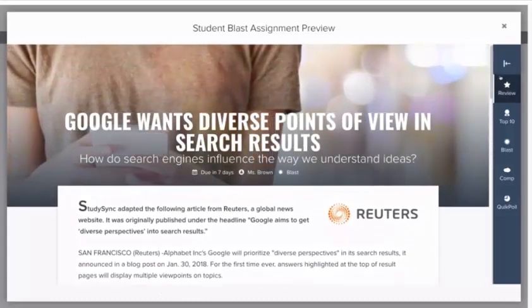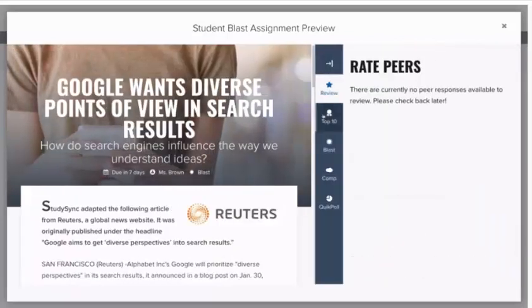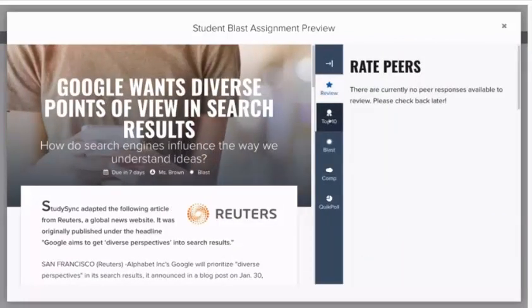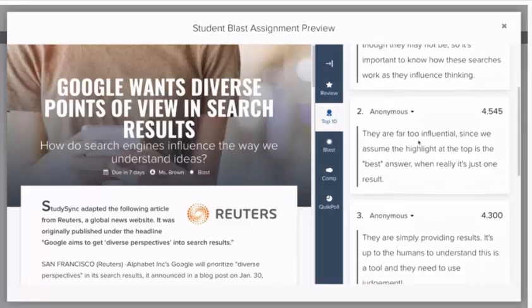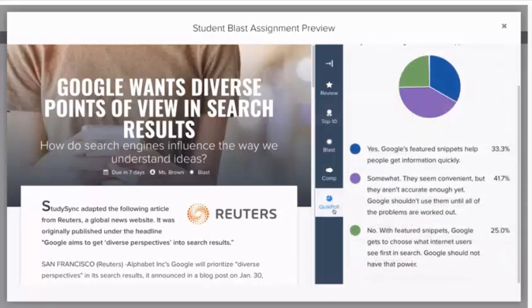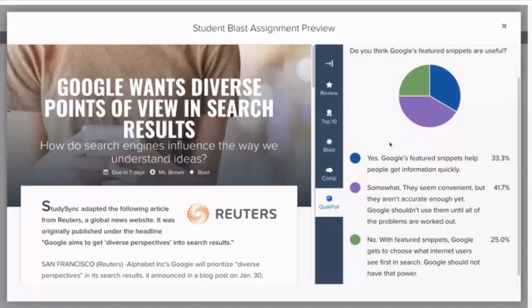And in the response section at right, as the teacher, it will take me right into being able to view that top 10 list as it's being generated. I can continue to refresh this preview as needed to update this as more and more student peer reviews come in. I also have live data in my quick poll results if I want to review those with my class.